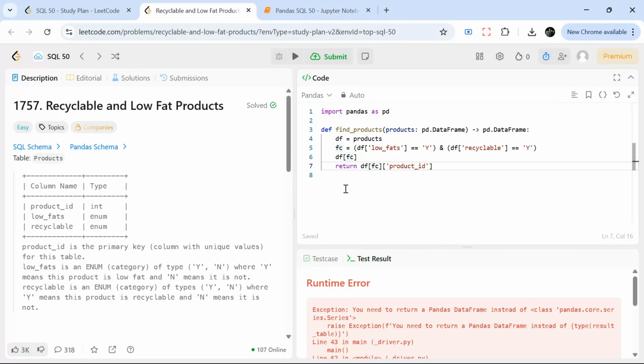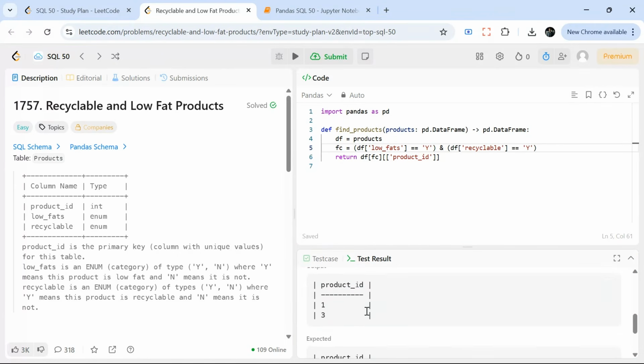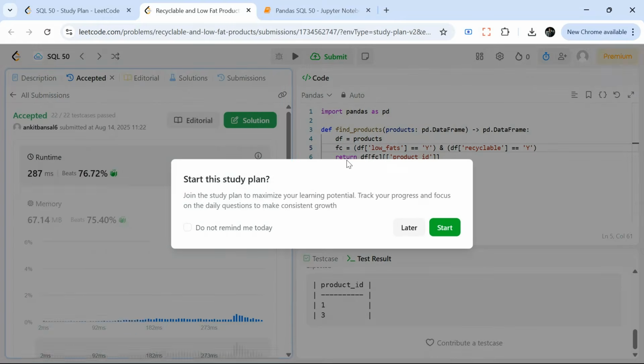So I'll go there and put this product ID within a list. That's it. Now it should be fine. Let me remove this and run this. Okay, now it is fine. It is returning a data frame and the output is also fine. Let me submit it. Okay, now going forward, we will take care of these things.